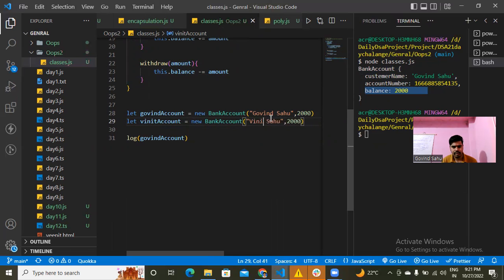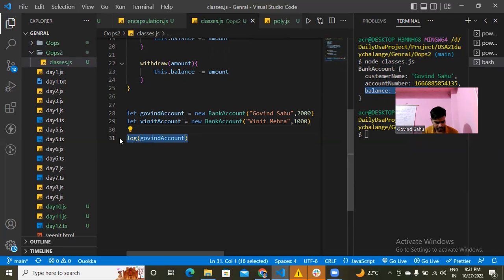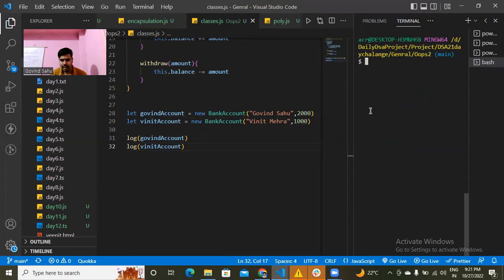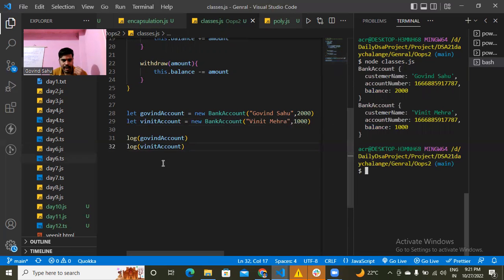So I created Vinit Mehra's account, and initial amount is 1000. And if I log Vinit's account, so you see what the changes are here. So first I clear this console, and again I run this. So you see I load two accounts.